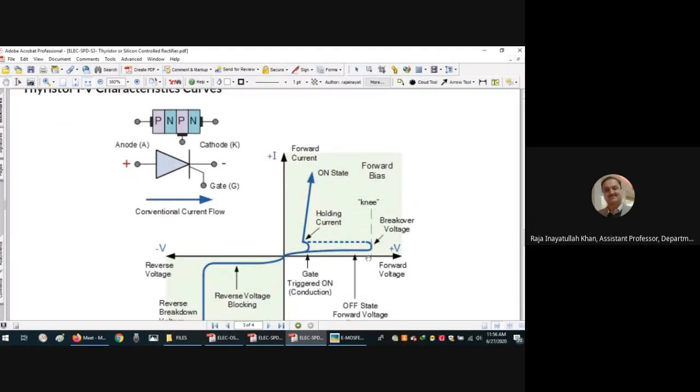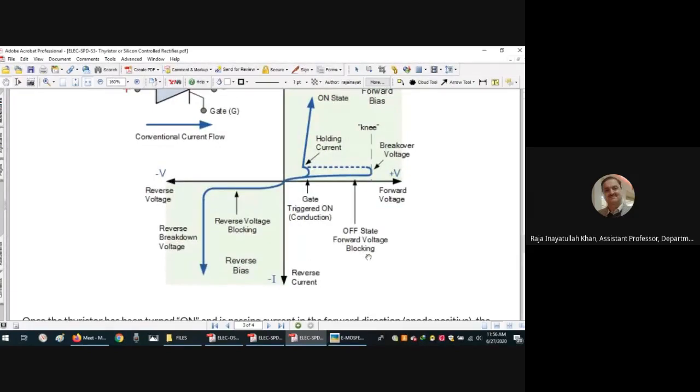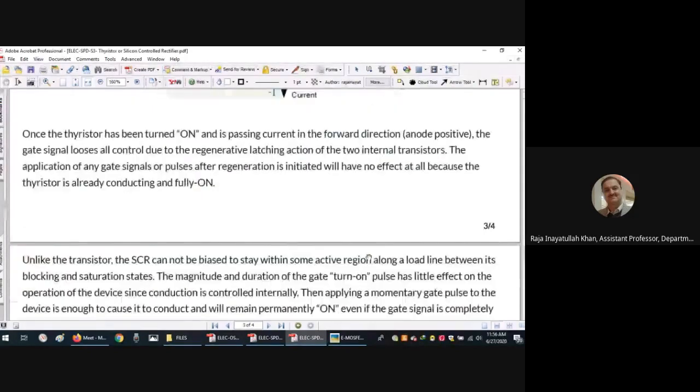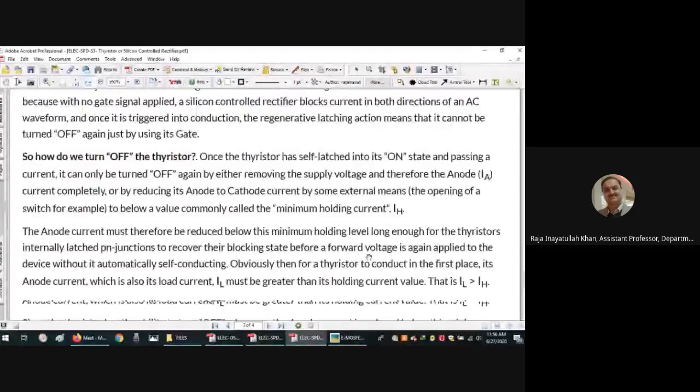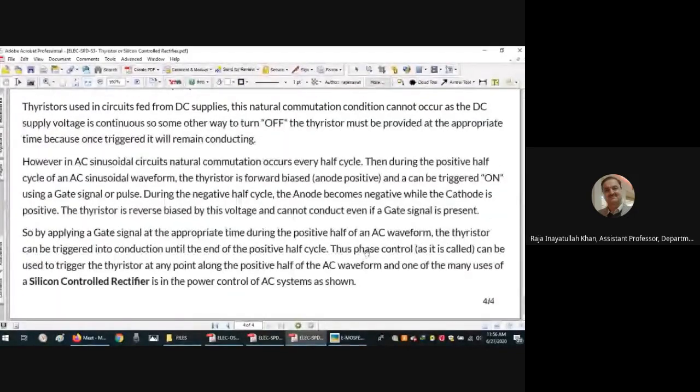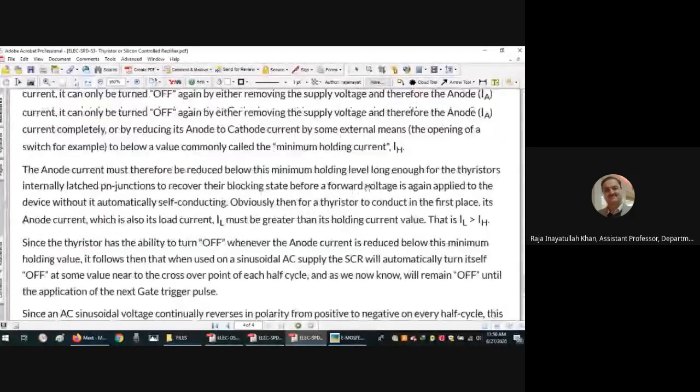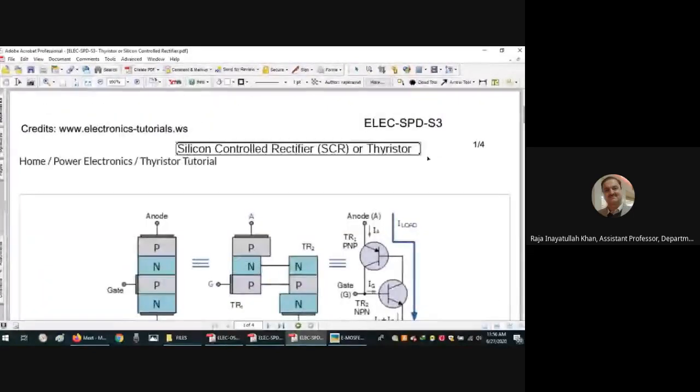In this case, it is not a transistor, but it is a special device. Okay, the rest is given within the theory. You can go through and read it out. So with this we reach the end of the topics. Now I will take your questions.